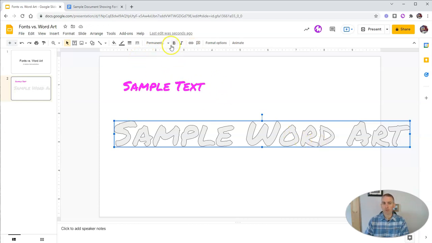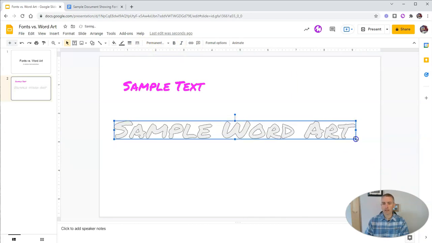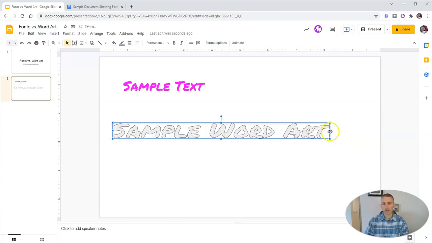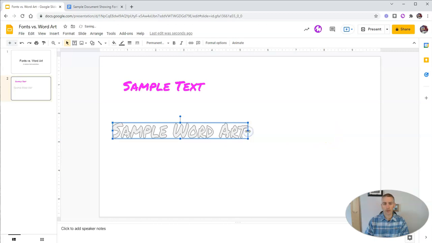And you'll notice I don't have a drop-down menu for font size. And that's because WordArt will automatically resize as I change the shape of the box in which it's contained. You'll also notice that I don't have an option for inserting a new line. So if I shrink this down, the font changes shape and size a little bit to stay within that box itself.